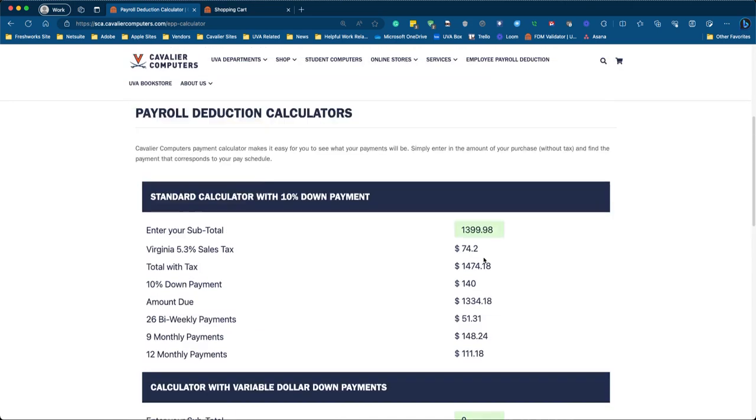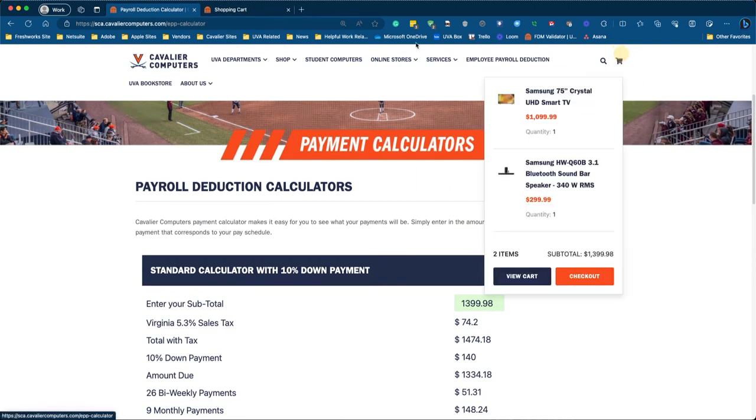All right, so I have an idea of what I'm doing. So now I go to my cart, close out the window, and I want to check out.